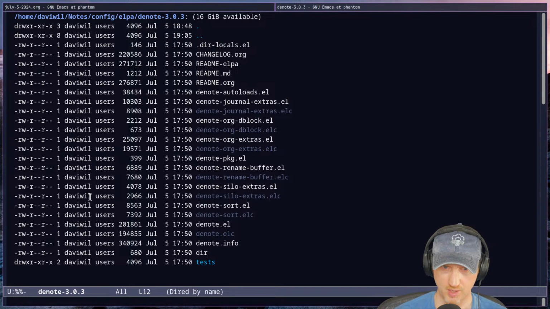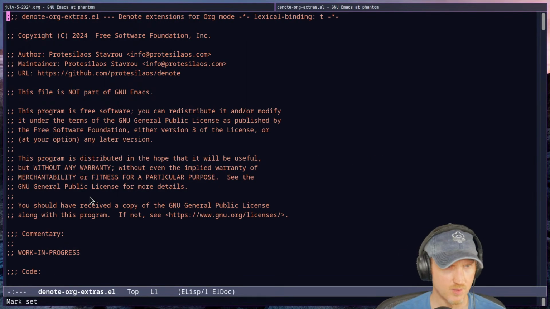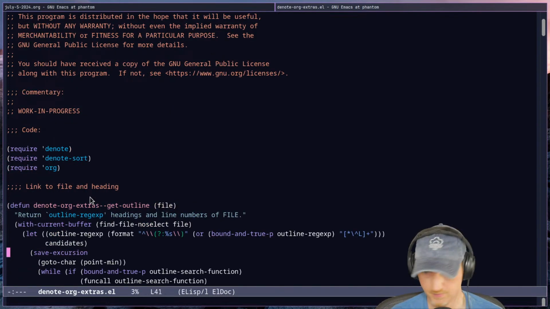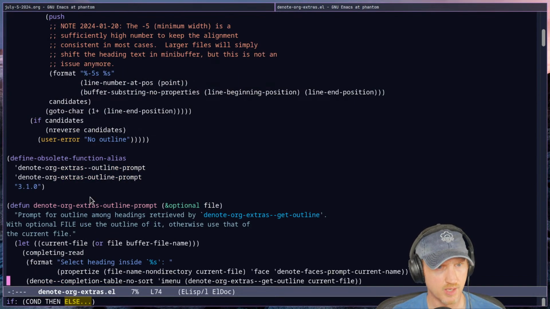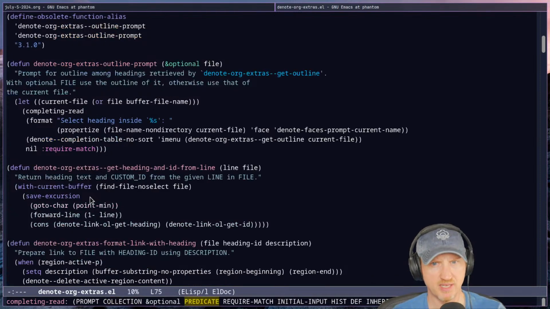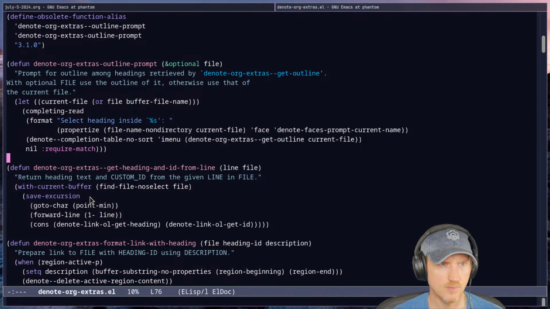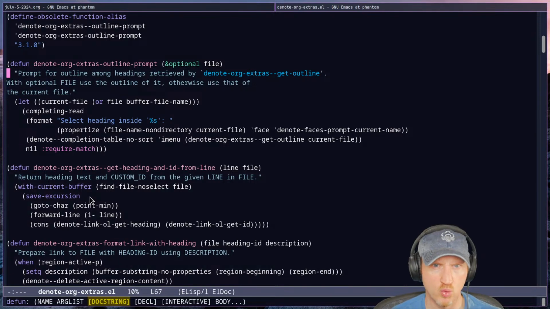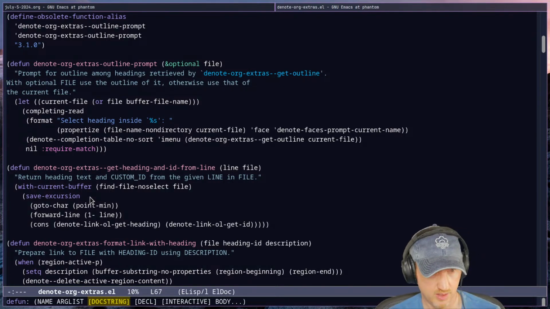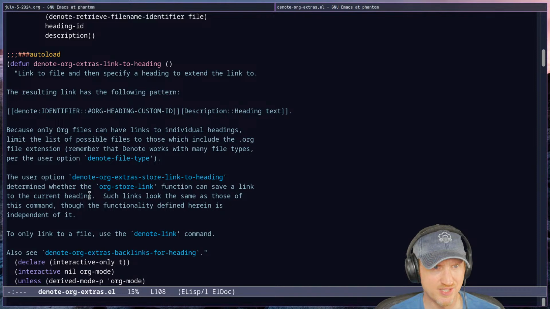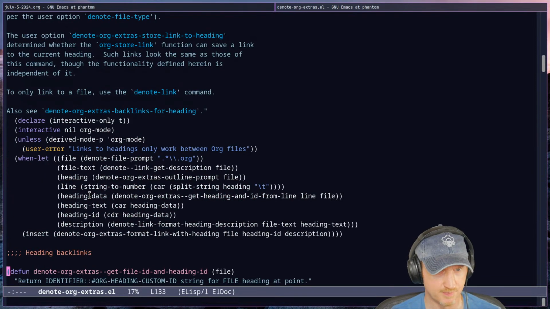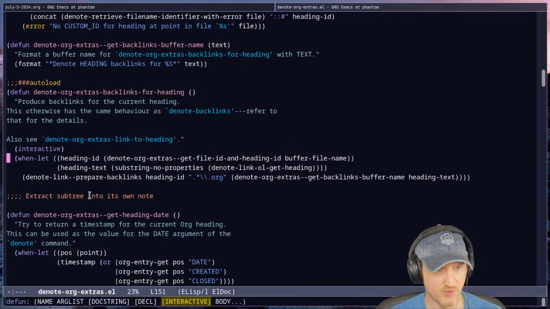That's okay. Org extras. We've seen a little bit of this already. Link to file and heading. Okay. Extras outline prompt. I think it gives you the headings for a given file as a prompt. Prompt for outline among headings retrieved by org extras get outline. Link to heading. Okay, so creating links to headings. We saw that one already. Backlinks for headings, saw that.